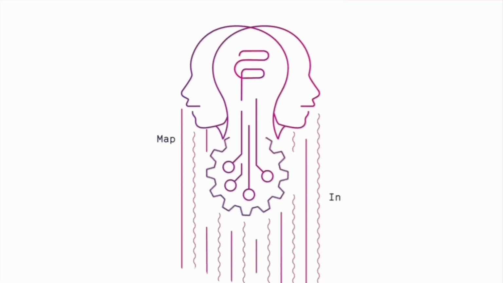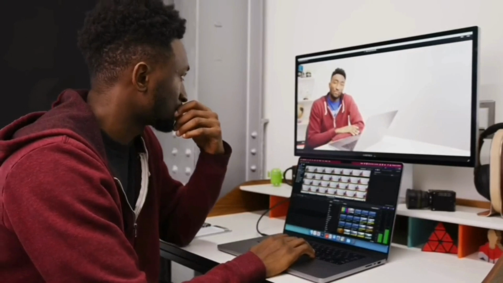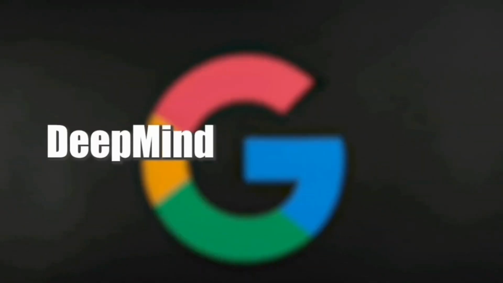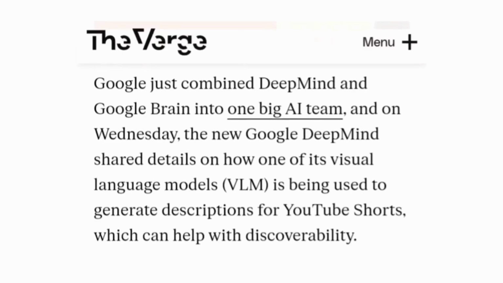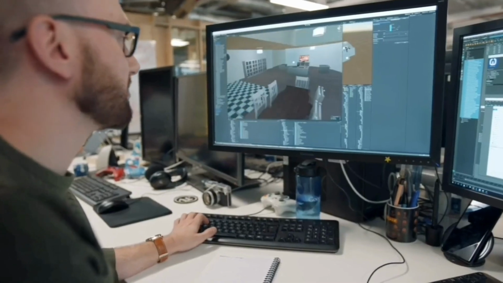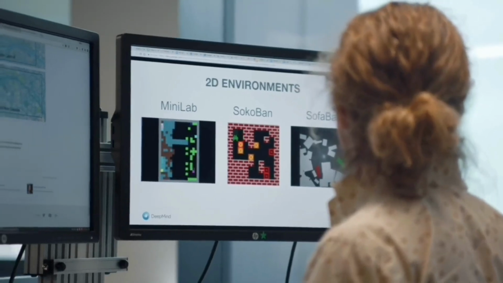Is it going to be a massive game changer? Let's find out. Google just combined DeepMind and Google Brain into one big AI team, and on Wednesday, the new Google DeepMind shared details on how one of its visual language models, or VLM, is being used to generate descriptions for YouTube Shorts, which can help with discoverability.